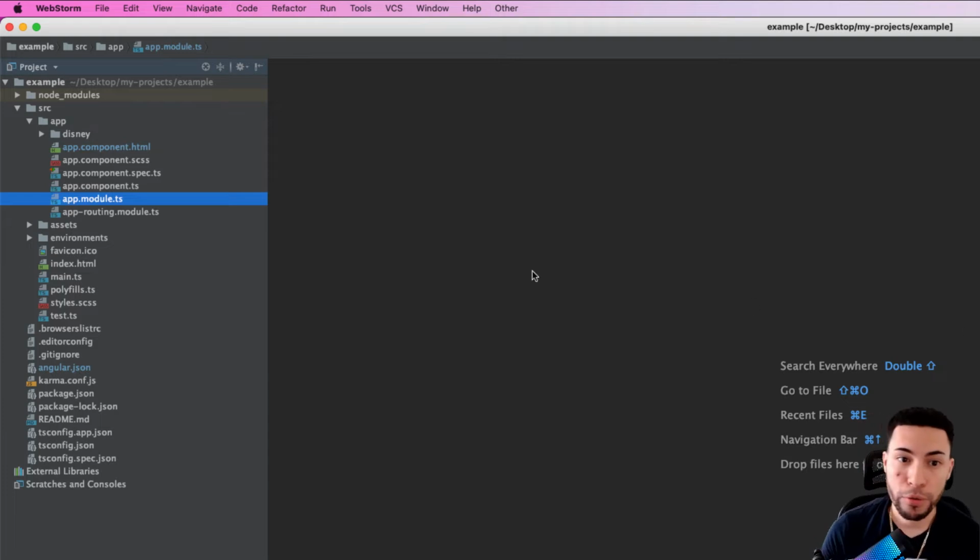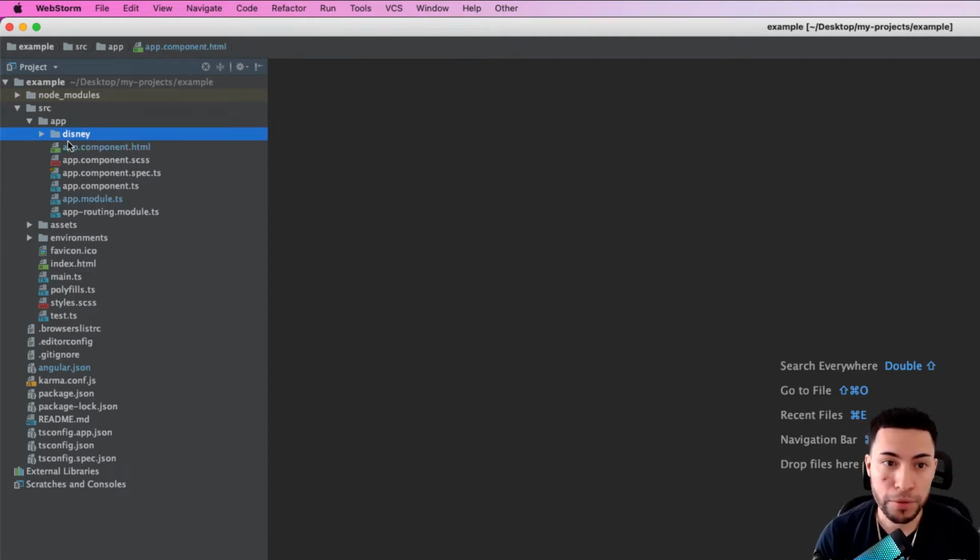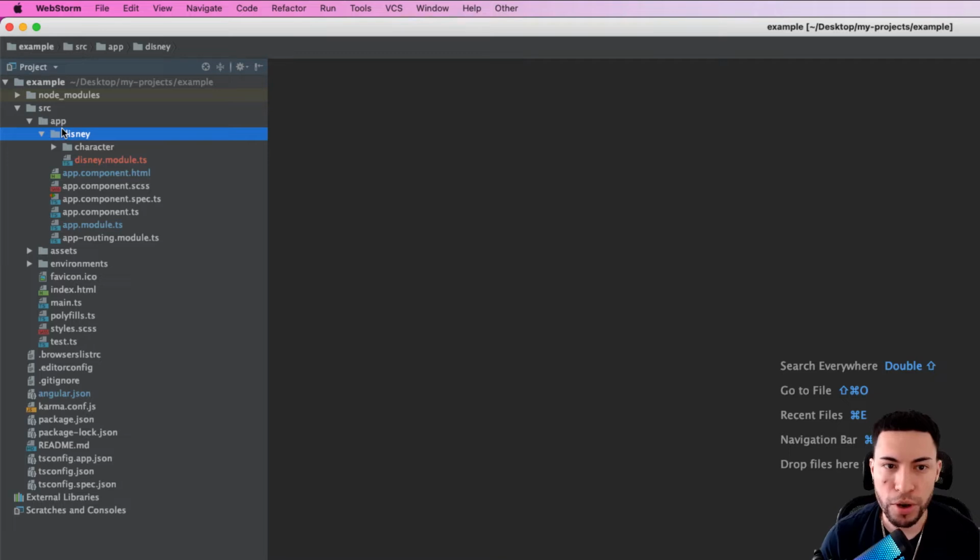So today we're reviewing routing. In the previous two videos, you learned how to get set up and how to set up your initial module and your initial component. So currently we have a module here called the Disney module, along with a character component. Now we haven't done anything special yet within the code, but we will be doing that shortly. So let's jump straight into the routing.